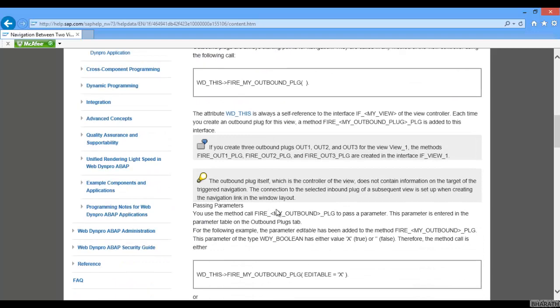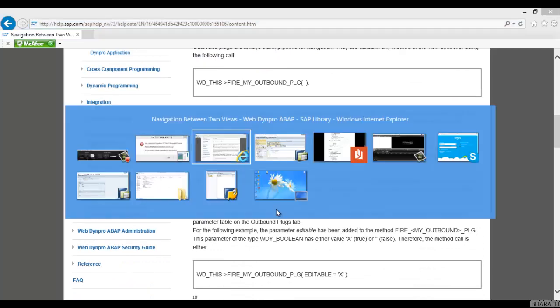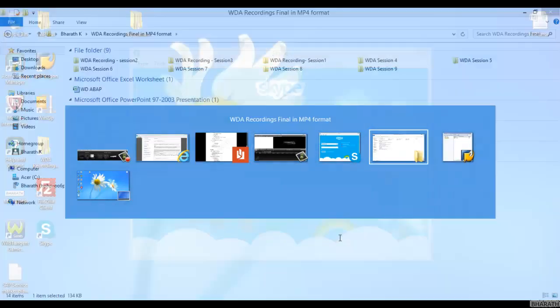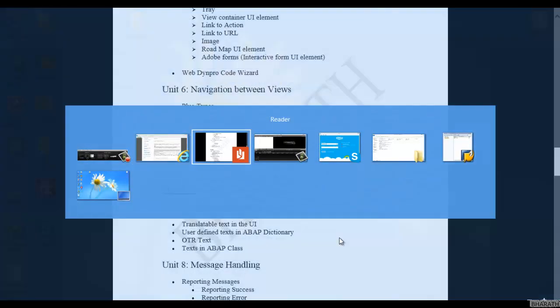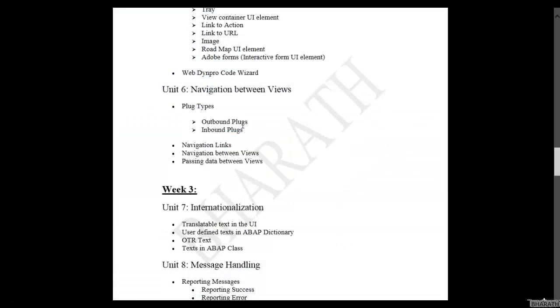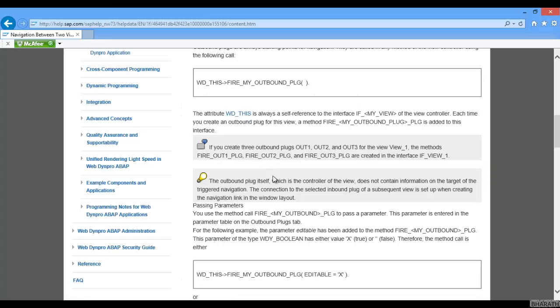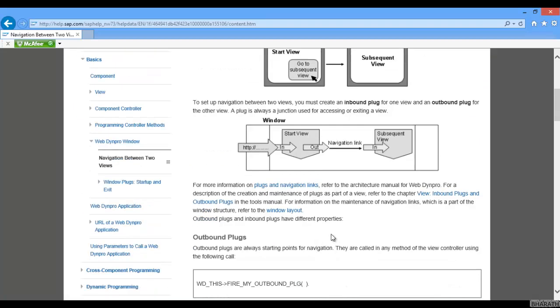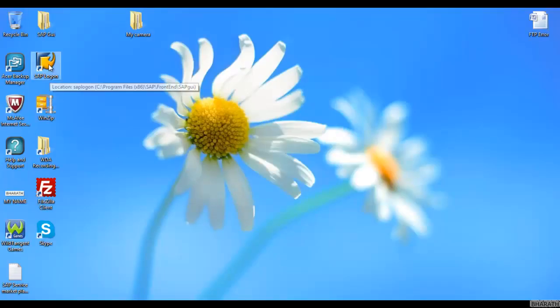See here one more thing. In this session we will see what outbound plugs and inbound plugs are, navigation links, navigation between views, and passing data between views. Okay, right, we have already discussed outbound plugs and inbound plugs. Okay, now let me go into the SAP system and then see.